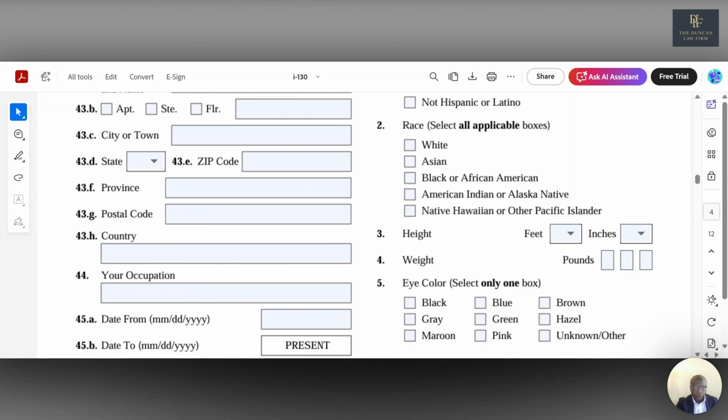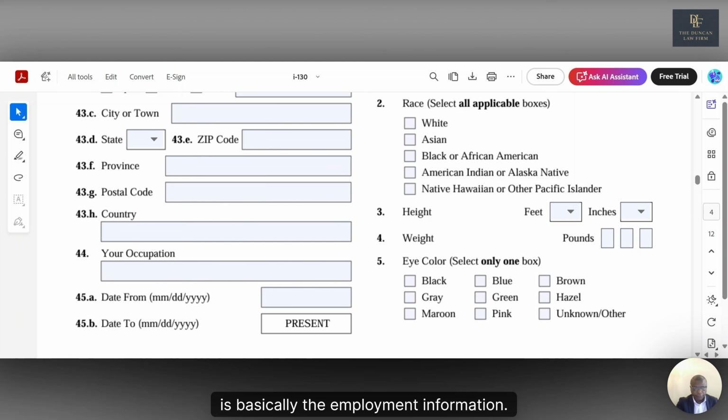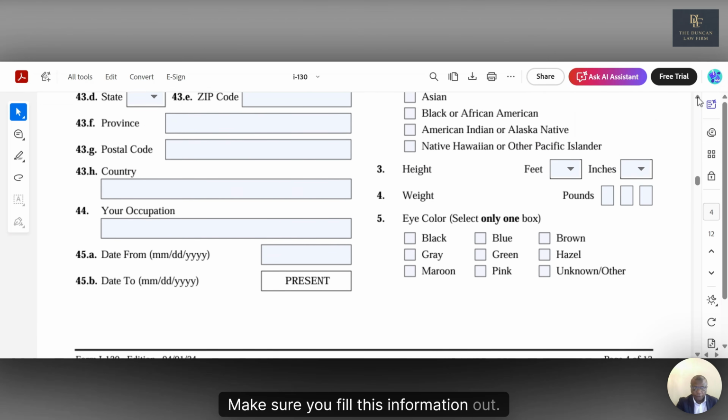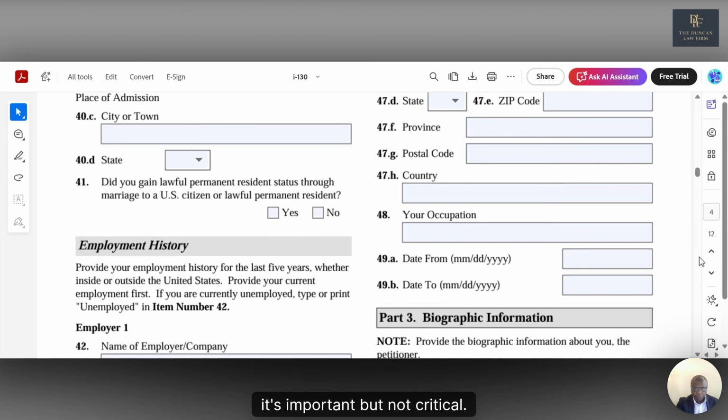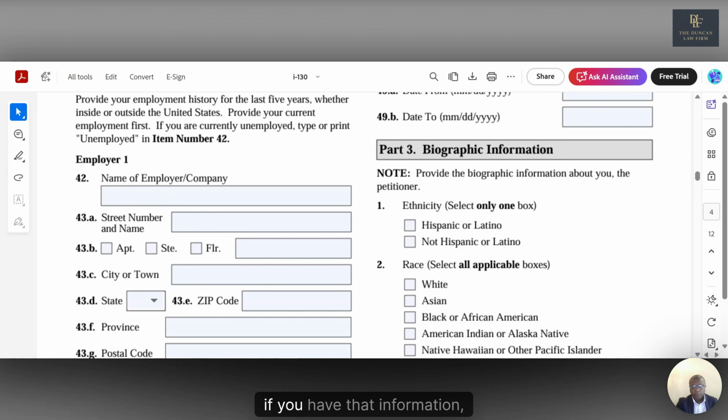Okay, 42 is basically the employment information. Make sure you fill this information out. This information here, it's important but not critical. Just make sure if you have that information to fill it in fully so that you don't have any gaps or anything like that in your record.